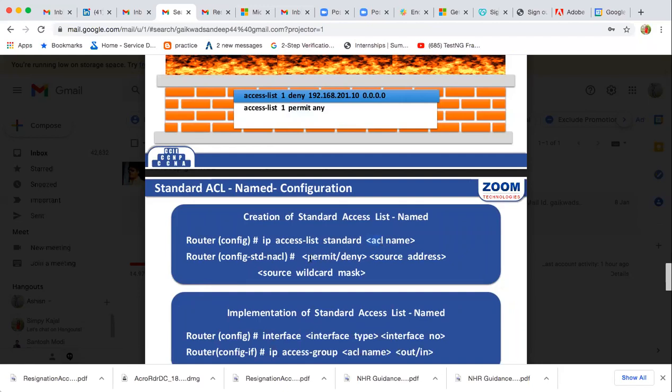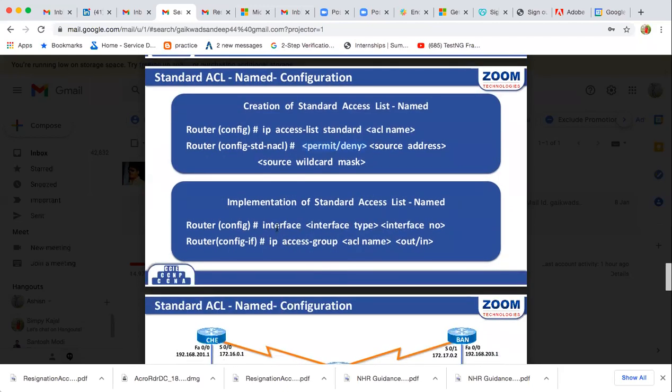Then after that, permit or deny, source address, wildcard mask. Every time you use a permit or deny statement, it creates a sequence number. That is very convenient. Within 100 lines in an access list, you can delete a particular entry. But with a numbered access list, you have to use the no command to undo that entry, and you have to use a separate line for that. That's very complicated.